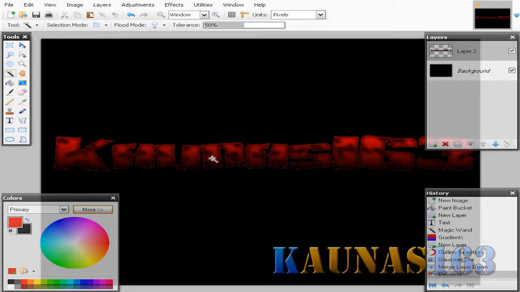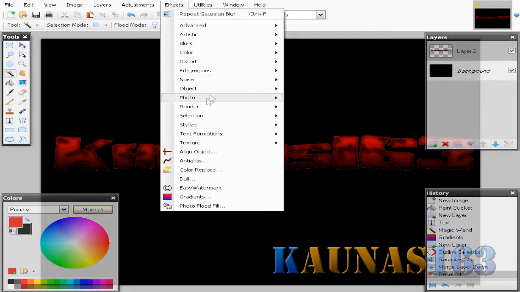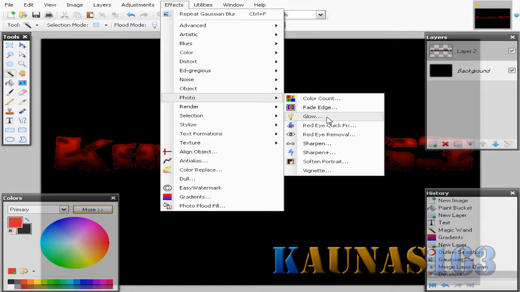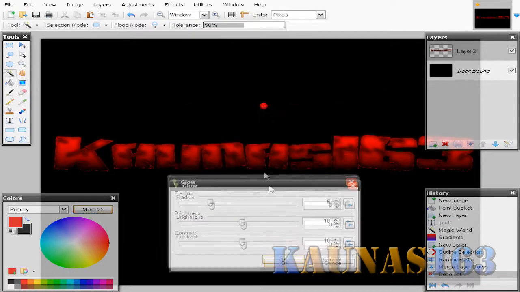Now we need to make text lighter. Go to effects, photo, glow. Choose your settings and hit OK.